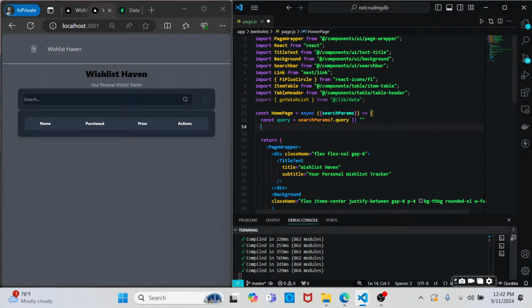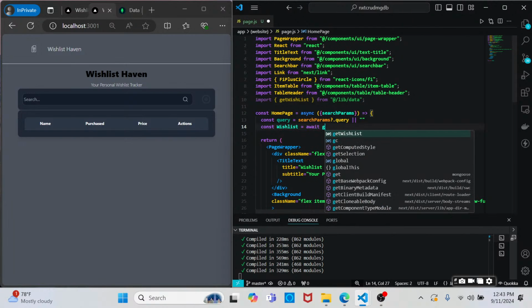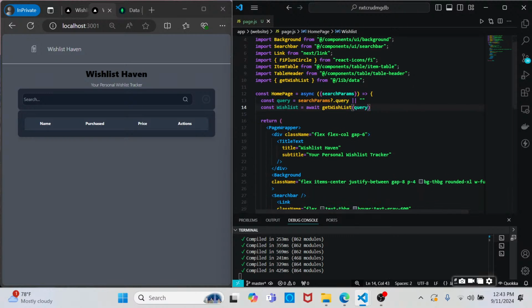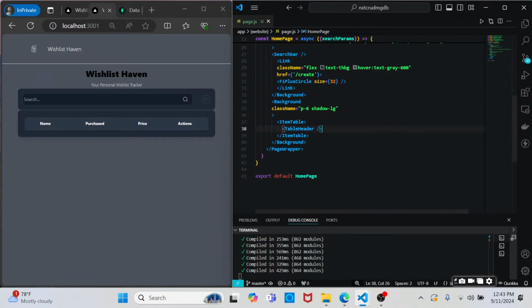back inside of the home page function, and let's create a const named wish list and set it equal to await get wish list, which is calling this function. And again, because we are integrating a search bar, go ahead and pass in query, click save. And then now we are ready to begin to build out the ability to display the table data inside of the table body.